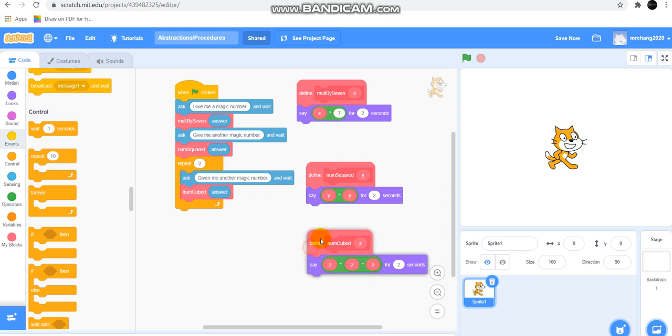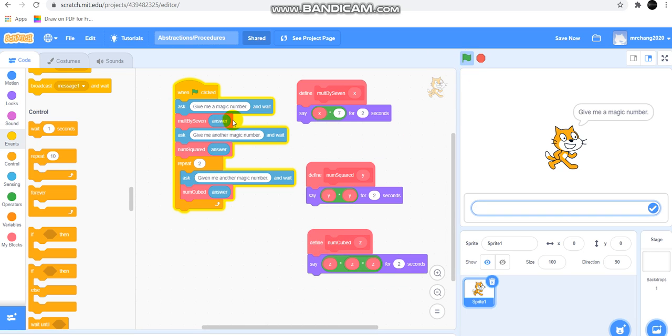Okay, let's go ahead and try it one more time just so you can see it. Give me a magic number. Let's say we try 1. So 1 times 7, it'll do a multiply by 7. So it's going to be 1 times 7 is 7.